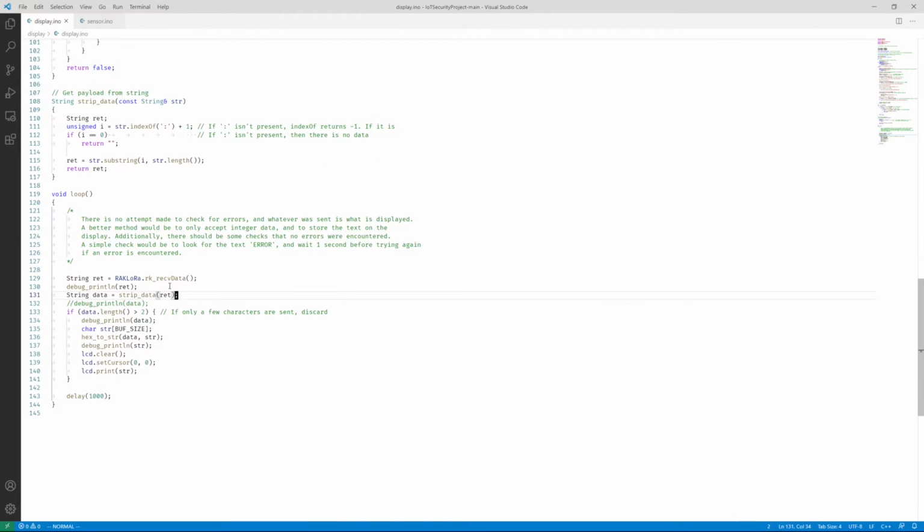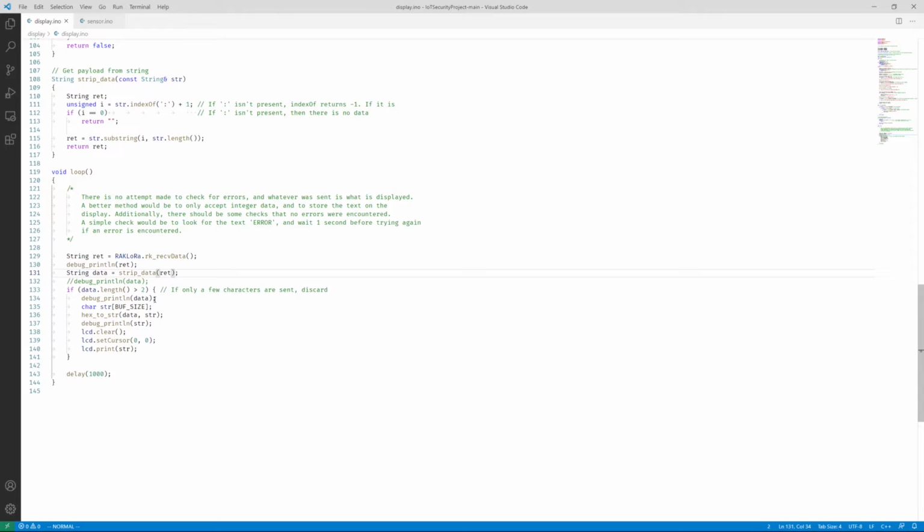We don't care about any of the LoRa specific data. So if we have any such data, then it's encoded in hex format, so we will convert that into a string and then print the string on the LCD. After that, we will wait 1 second, and then this function will be called again, and that will continue on.